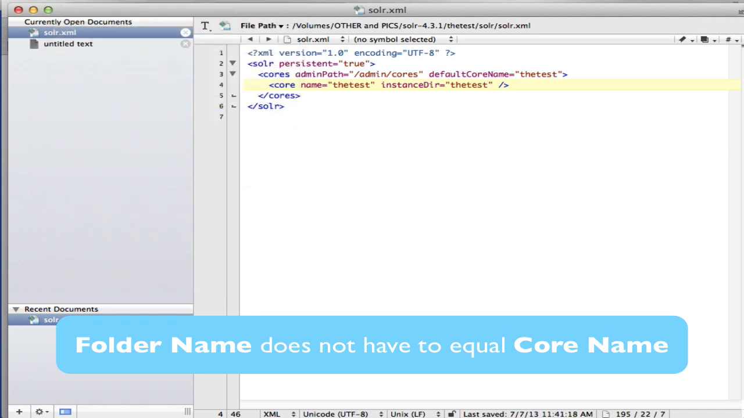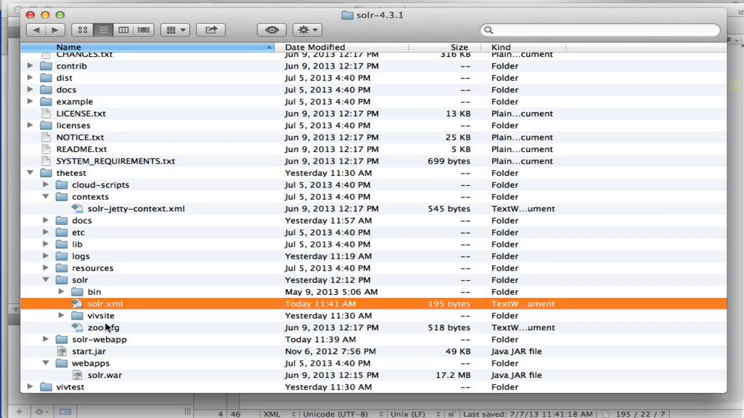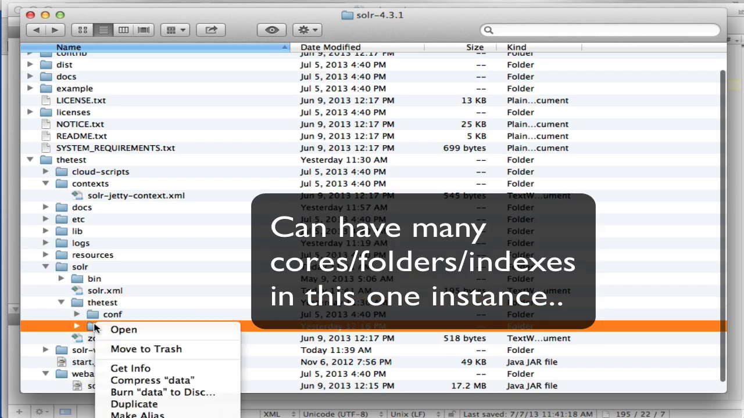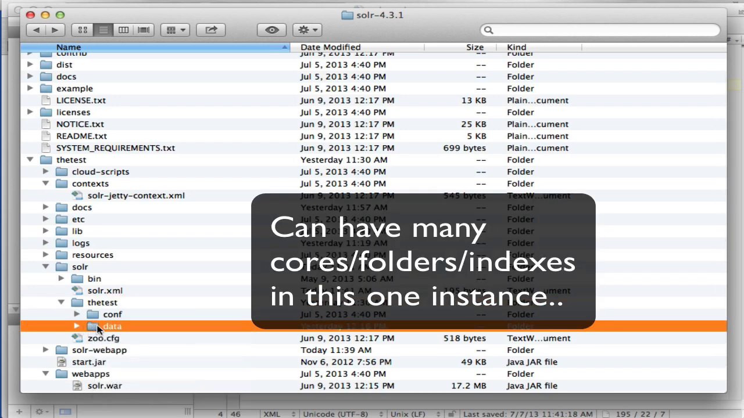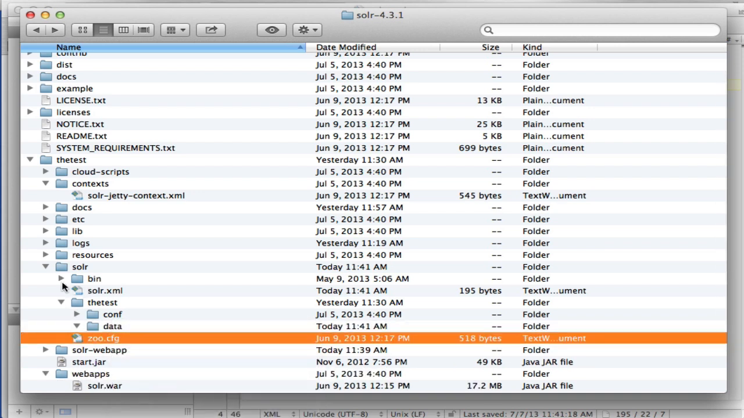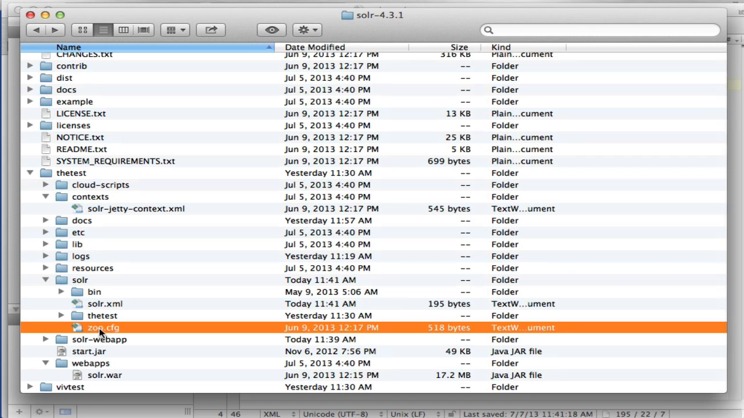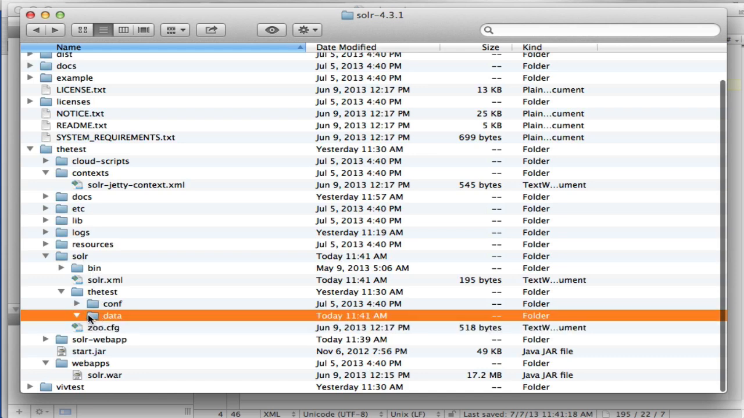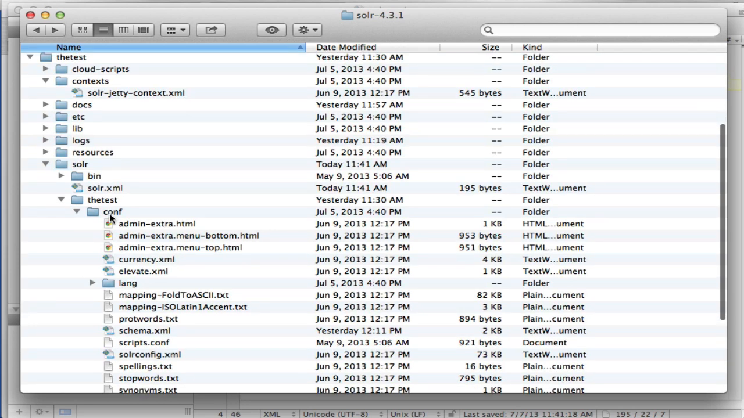So I'm just going to save that file. Then I'm going to go into the next file. Because I copied it over, I'm going to call it the test. That's a folder I'm going to put stuff in. And inside here there's a conf and a data folder, but I'm going to go into the data folder and remove everything there. Then there's a zoo.cfg configuration. That's Zookeeper, that's used for the cloud stuff. I'm not going to set that up at the moment. Then there's a subfolder here called the test.